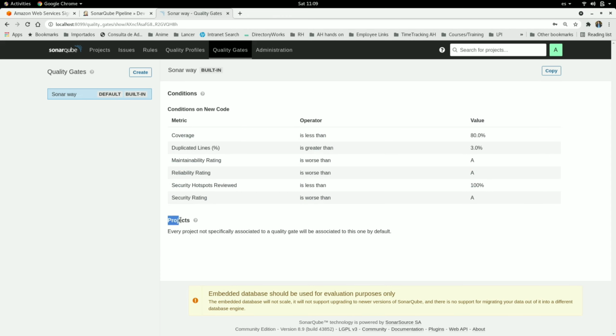One thing that I want to mention is that a quality gate can be assigned per project. So you can have many quality gates and assign different conditions for certain projects that can be more flexible than others. Okay, and now, how can we create a new or a custom quality gate?